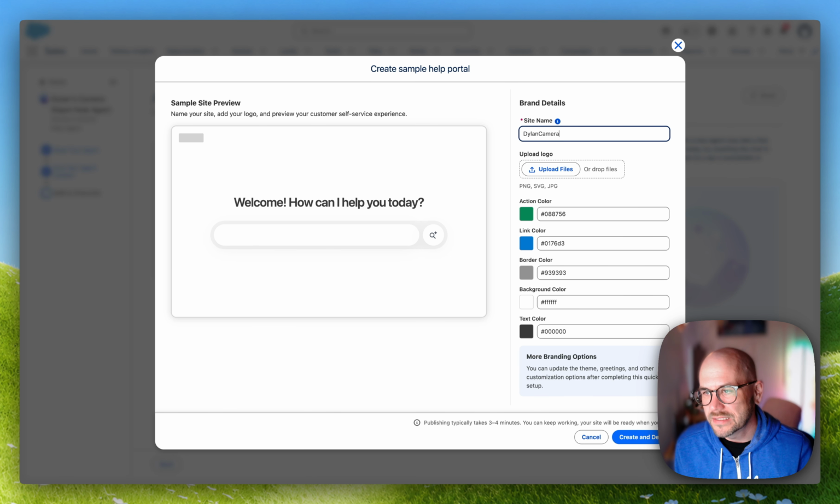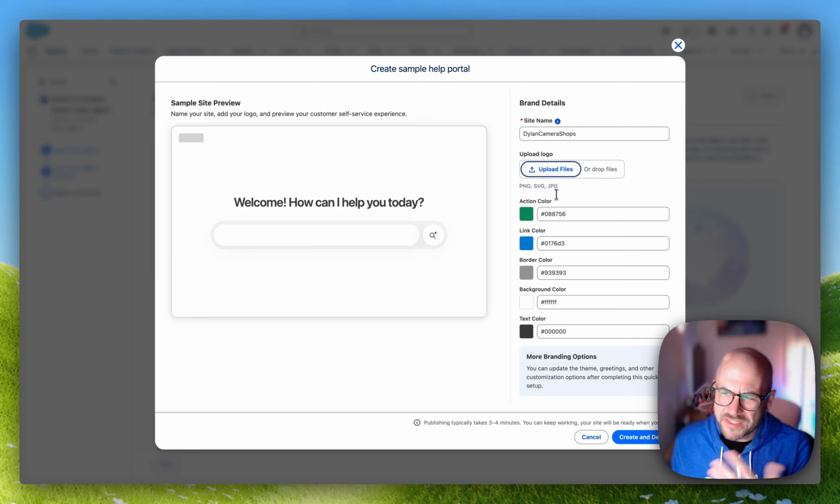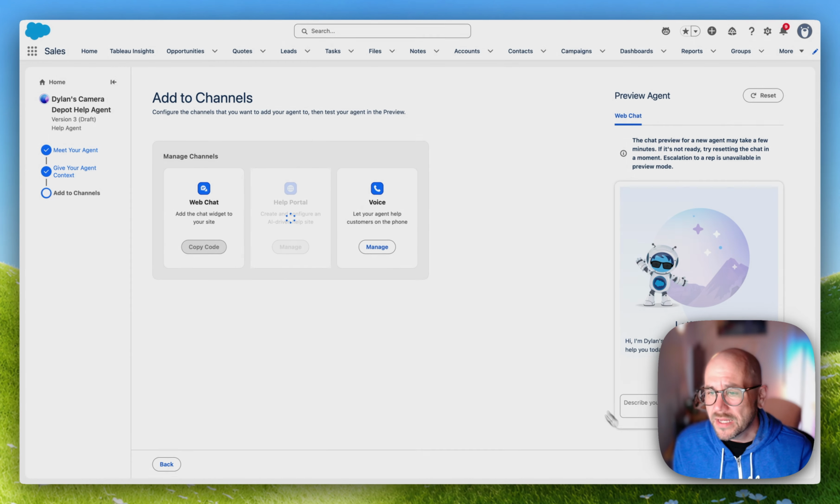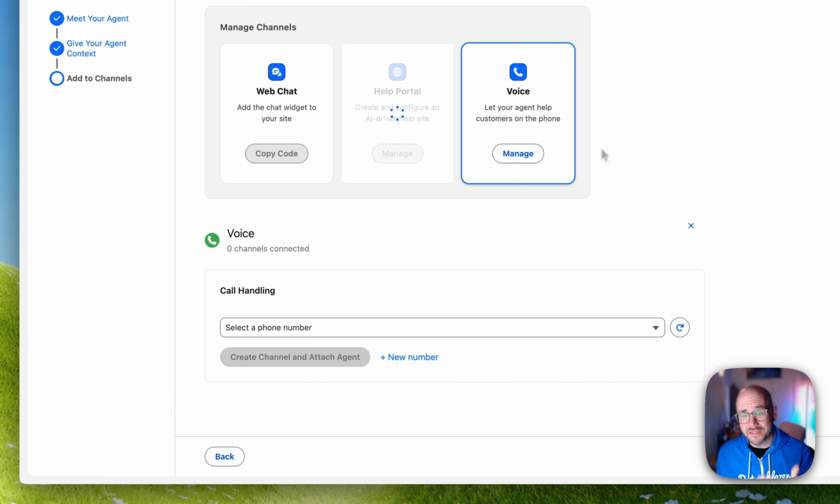I'm just going to say, Dylan, camera shops. I can give it some colors. I can upload a logo here. I've got more branding options available in setup. I can click create and deploy. If I want it to deploy this on voice, check this out. I can actually start creating a new phone number and deploy this on the voice channel. That is so cool. So Agentforce Voice is here as well.